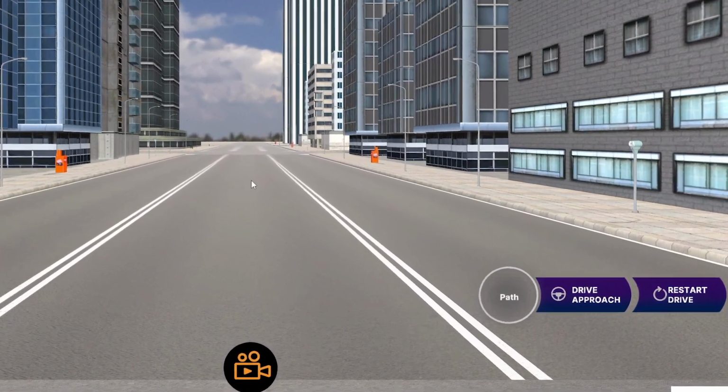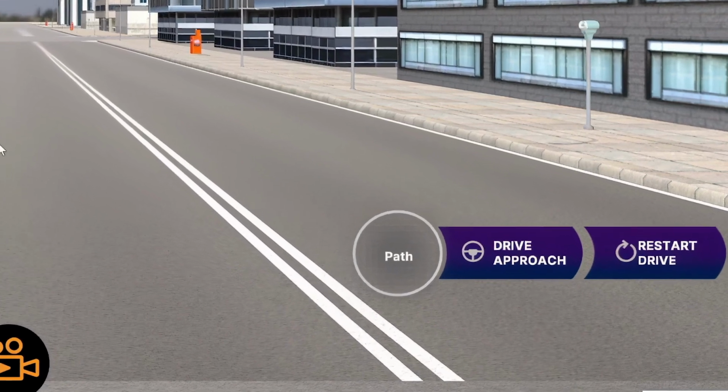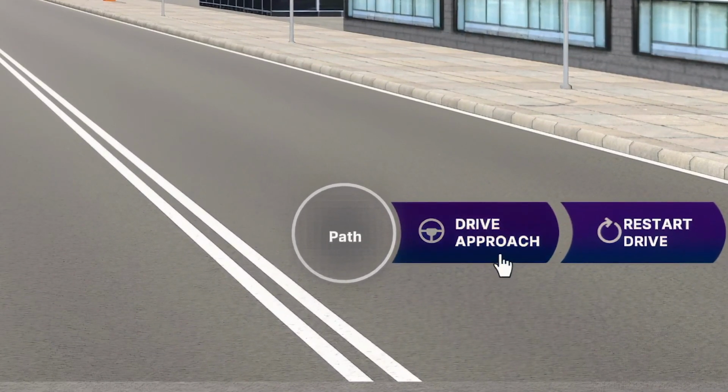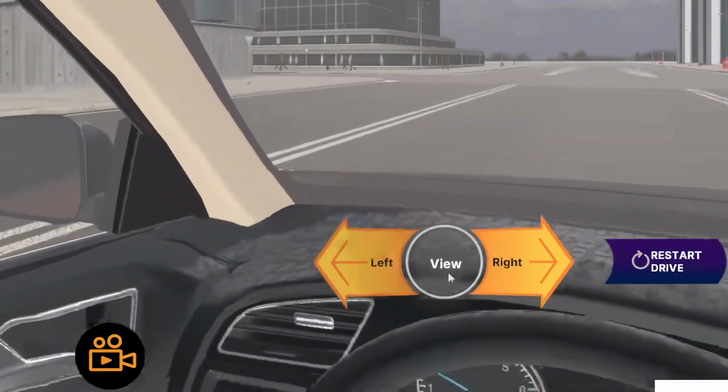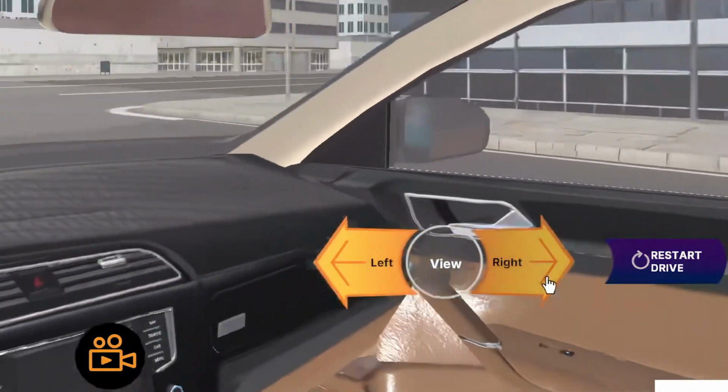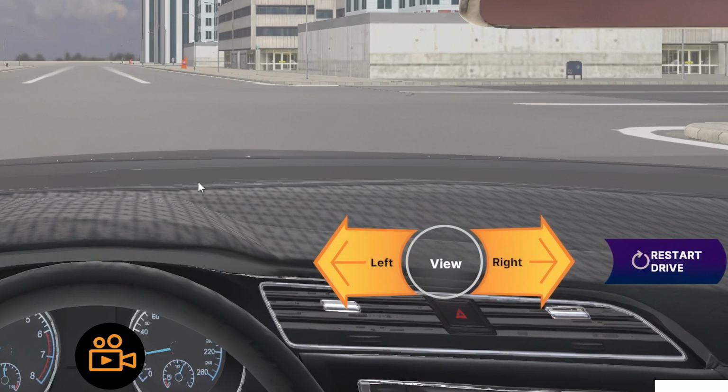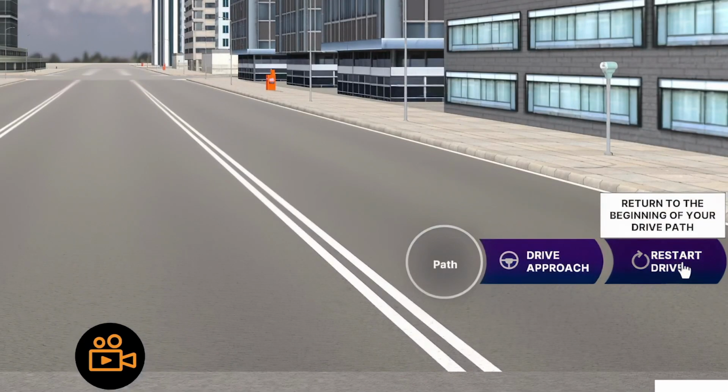In taxi environments, you will enjoy a fully automated drive experience. Simply click the Drive Approach button and your vehicle will automatically drive the entire path. You can look left and right using your keyboard arrows or clicking the left or right buttons that appear on screen. Clicking the Restart Drive button will return the vehicle to the beginning of the path.